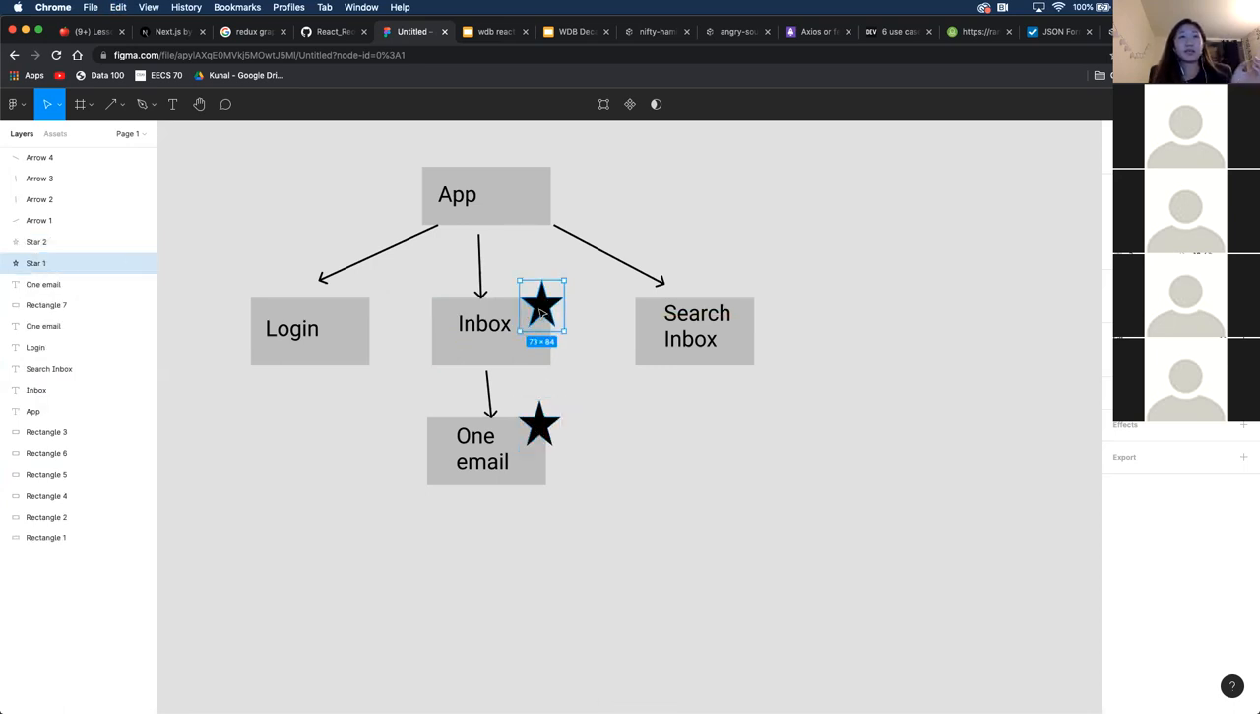But how is this going to be passed to here? React doesn't allow us to do that. React only allows us to pass through props. But we can't pass through its sister, kind of sibling. So this becomes a problem.